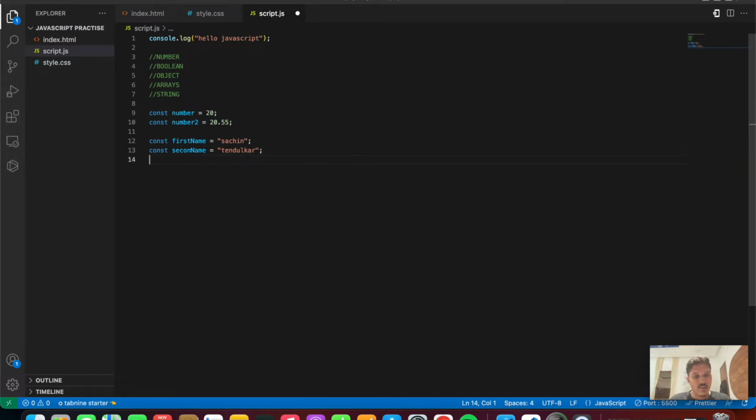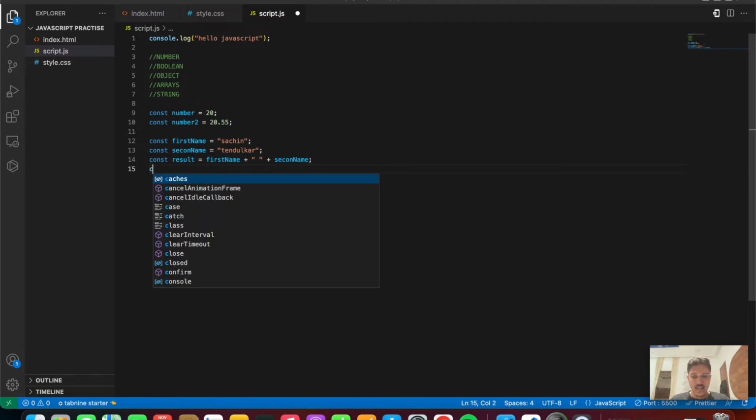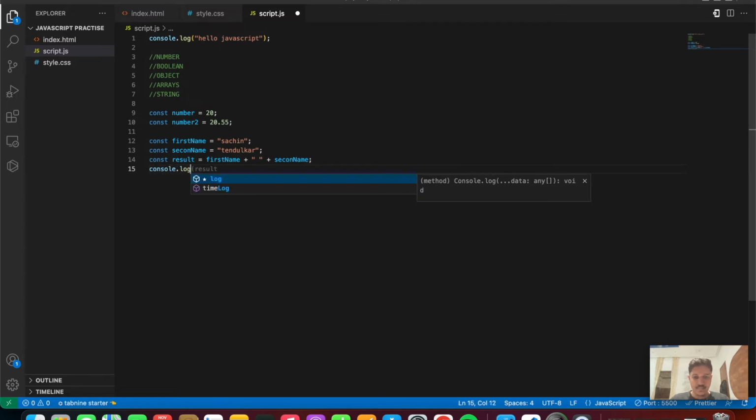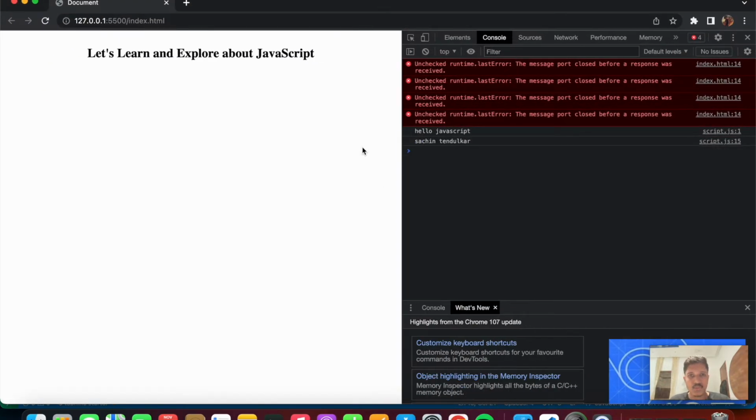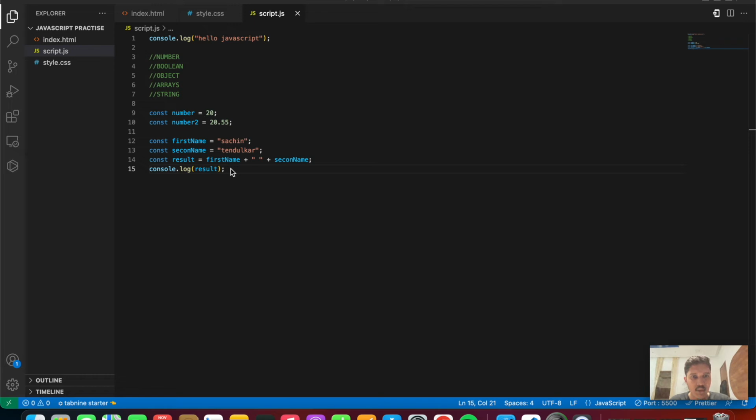Okay, so let us just add those two values. So const result equals first name plus a basic space and then the second name, and we're just going to console.log the result. Let's go back to our web page and check our console. As you can see, it's concatenating the two values that we had inside the two variables, that is Sachin Tendulkar. So that is the reason we're getting that result.